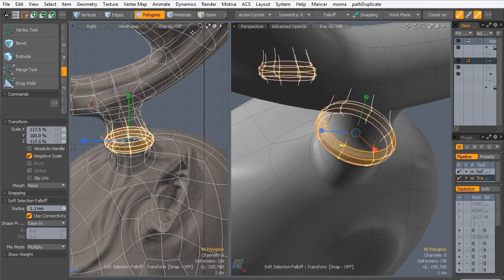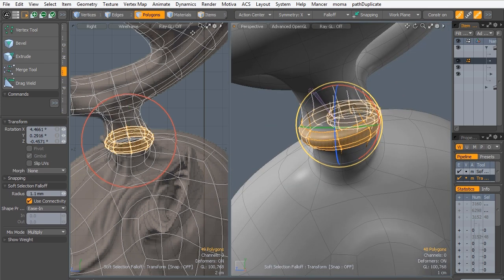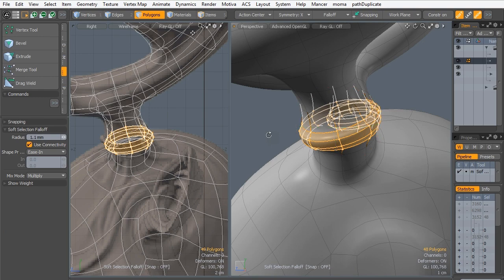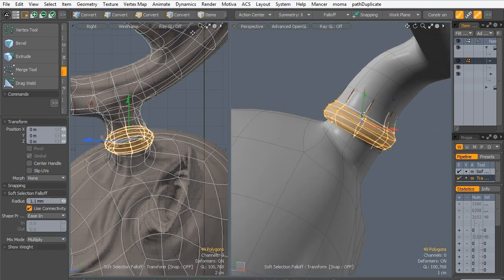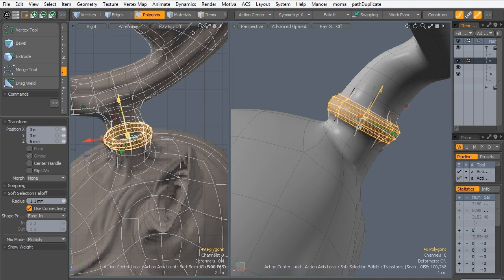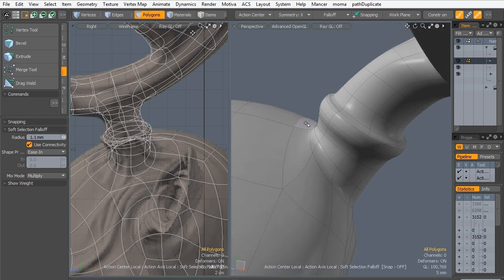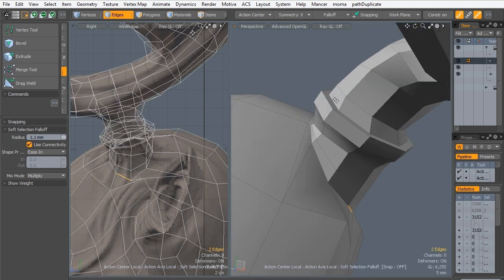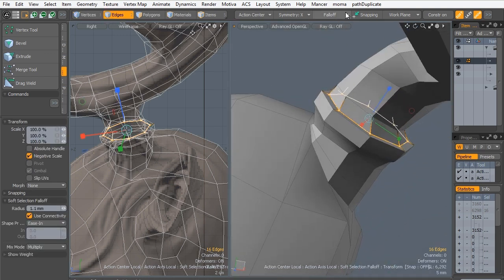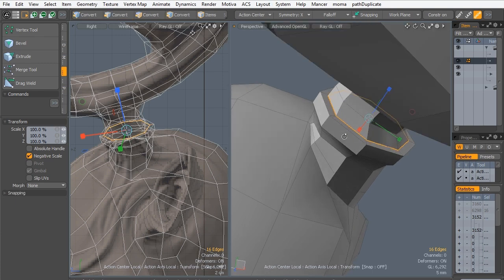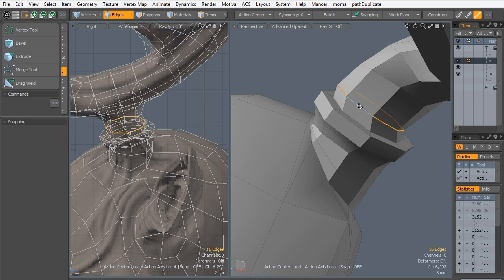Activate Rotate Tool, rotate this a little bit, and place this in position. Okay, go to Move Tool and move it up. Okay, alright. So double click on this edge, activate Scale Tool, turn off Fall Off, and contract a little, and also do it for these two edge loops.